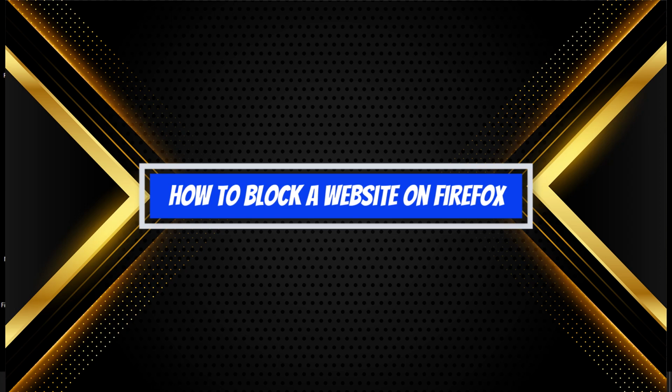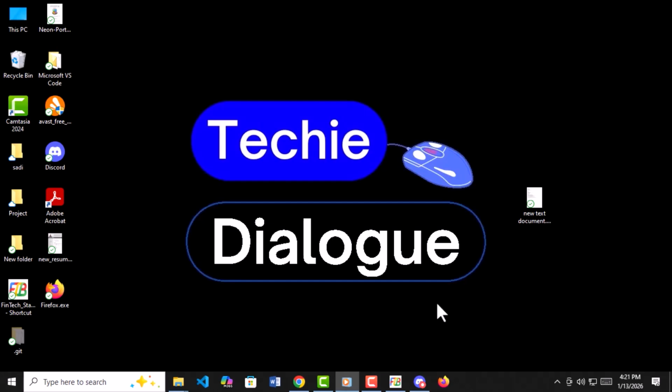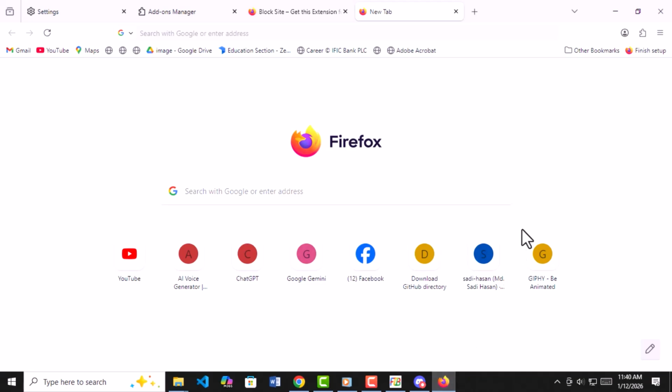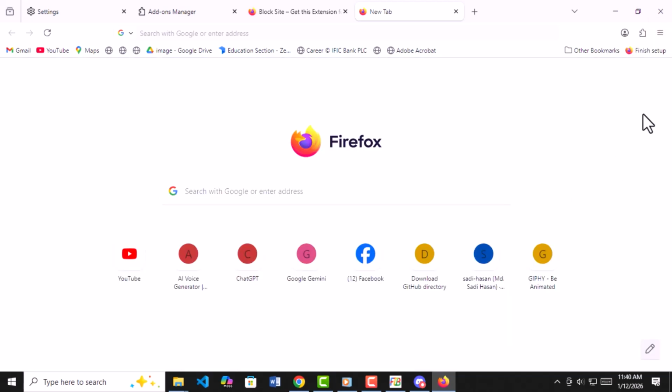In this video, we'll explain how to block a website on Firefox so you can restrict access to unwanted websites and stay focused while browsing. Step 1. Open Firefox and click the menu button with 3 horizontal lines in the top right corner. This opens the main menu where browser settings and tools are located.